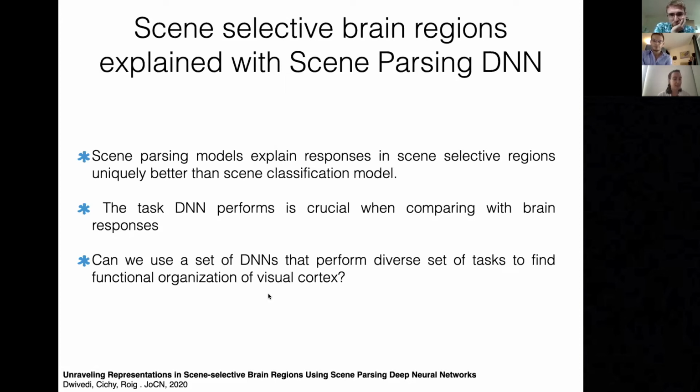So this can lead to a follow-up question, which is the following. Can we use a set of DNNs that perform a diverse set of tasks to find a functional organization of the visual cortex? Okay, so not only a particular scene area or object area, or IT, which is the one that is usually studied, but go a bit beyond. And we focus on the visual cortex only.